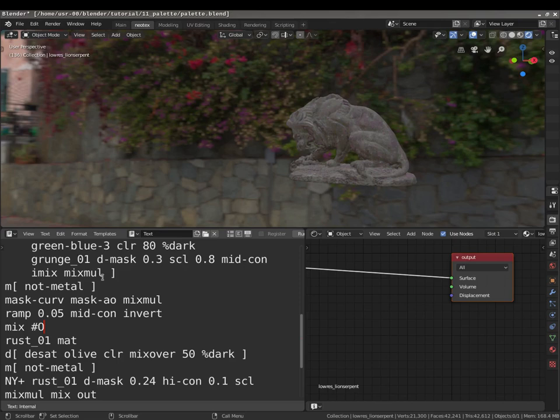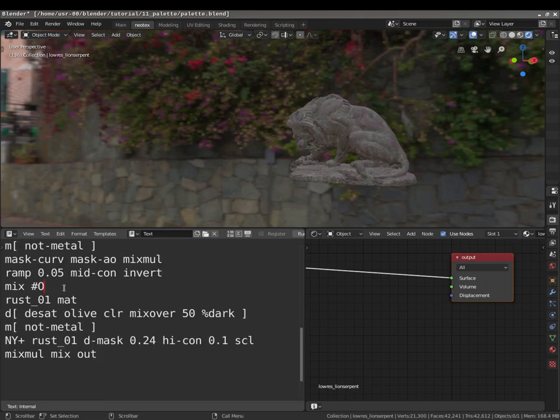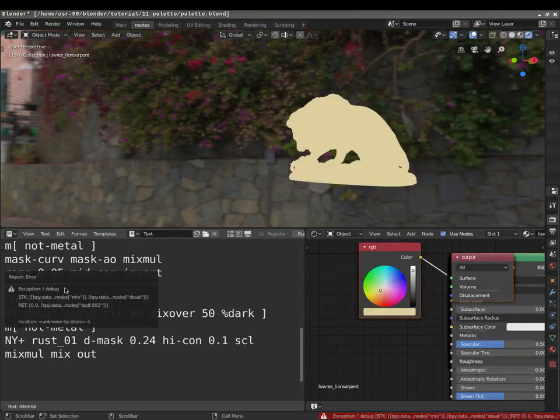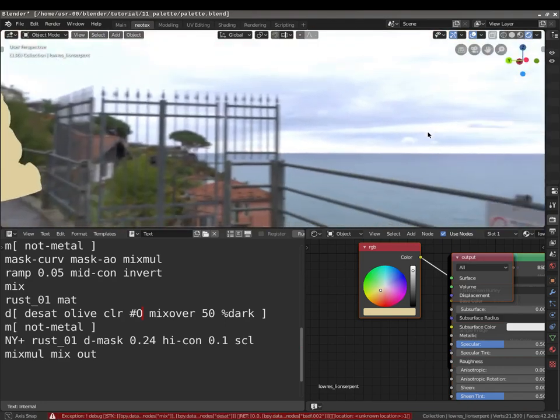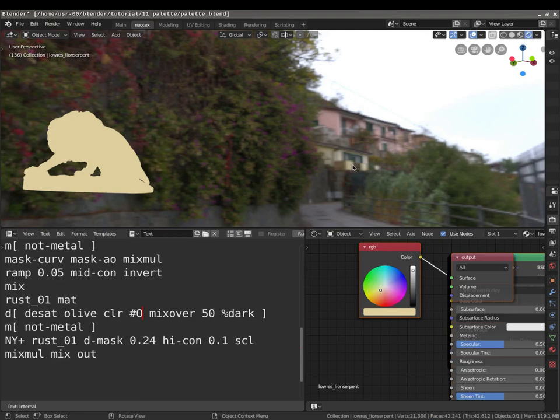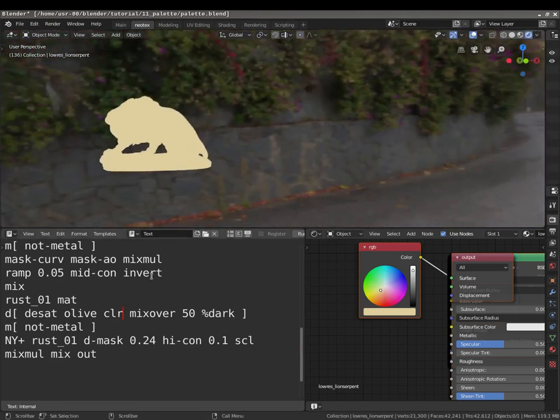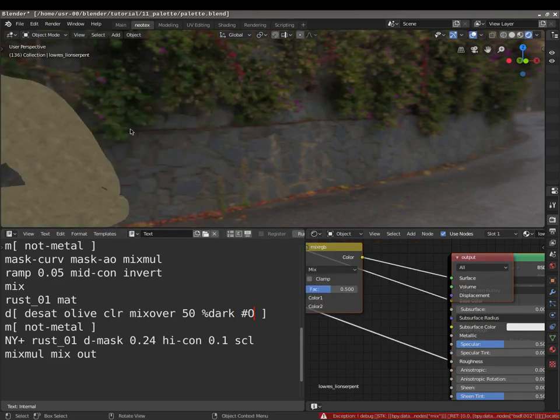So I will continue here, and I made a final layer here, which is just sort of a dust layer. So let me show you how it looks. It's just a rust material, and I also removed the metal channel, and I've used this thing here, this hat, and then the olive color. So if I show you how that looks, it's just a color like that, and I think it comes from one of these colors here, or rather I think it could be this color here. And I mix it over and then add a 50% dark, and it looks like this.